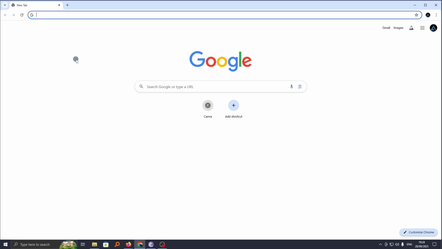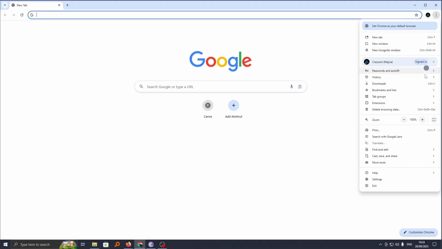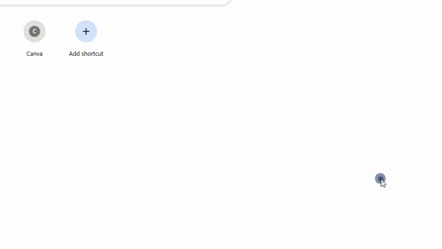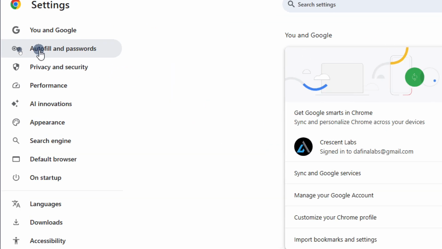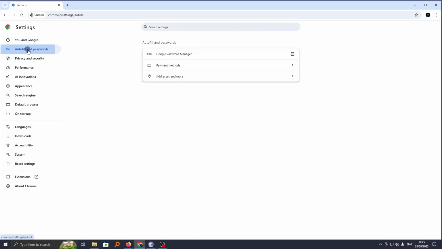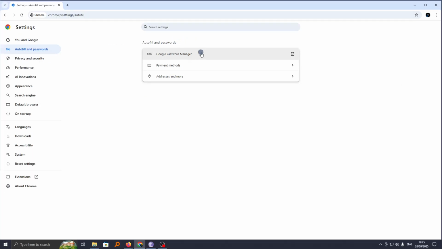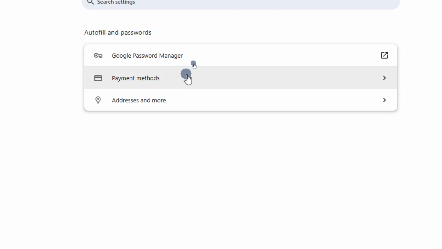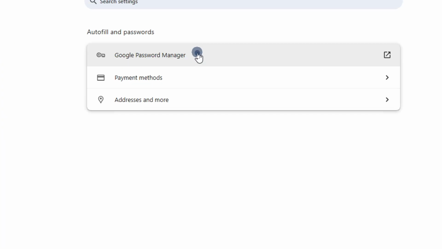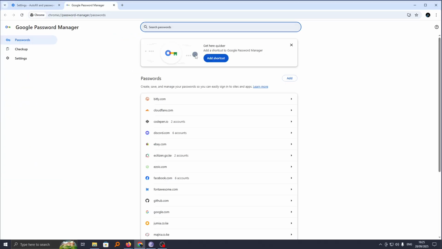Alright, actually finding and seeing your saved password in Google Chrome is quite simple. Just head over to these ellipses and click on it and then head down to settings. From settings, go ahead and click on autofill and passwords, and this will take you to this autofill and passwords option. Here we have three options: Google Password Manager, payment methods, and addresses and more. Choose the first option, Google Password Manager, and this will open in a new tab.